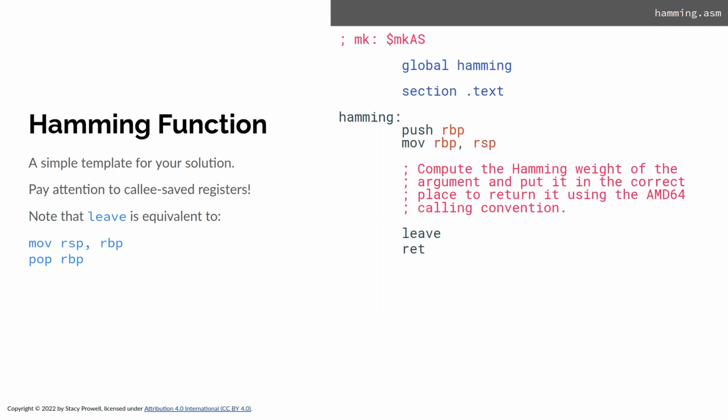Nothing too elaborate here, nothing you couldn't have figured out on your own. Here's the typical start, and here's the typical end. Remember that leave is just the same as if I'd written these two instructions. So I'll try to switch back and forth between leave and these throughout the class. You'll just get used to seeing them both.